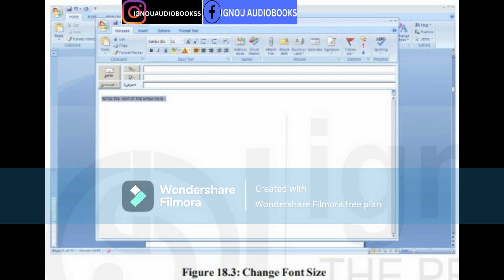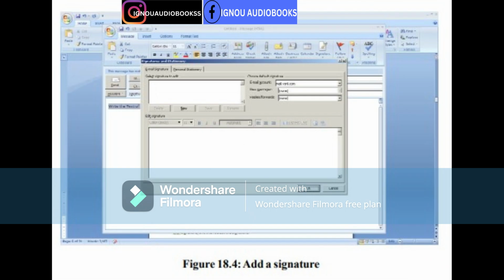Click OK. To add the default signature to a current message, on the Message tab, in the Include group, click Signature and then select the signature. Figure 18.4 Add a signature. Look at the screen for table content.